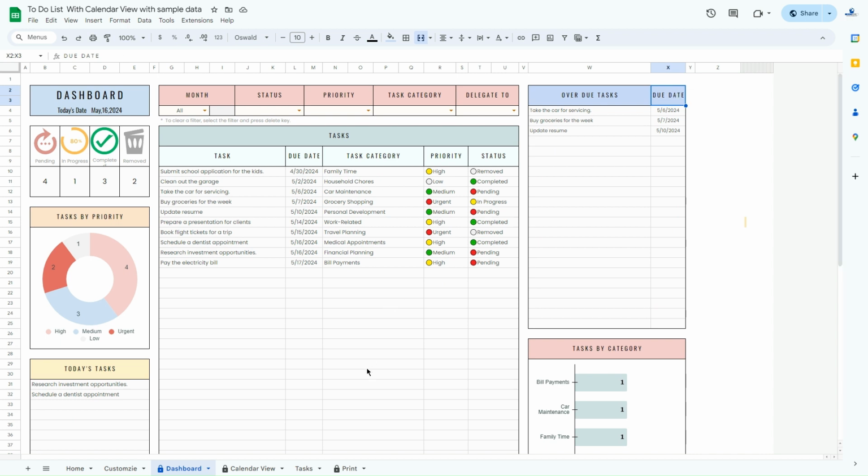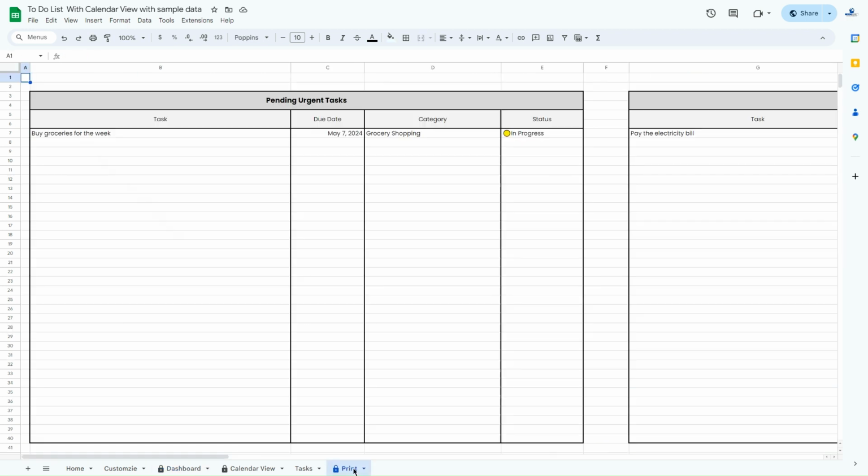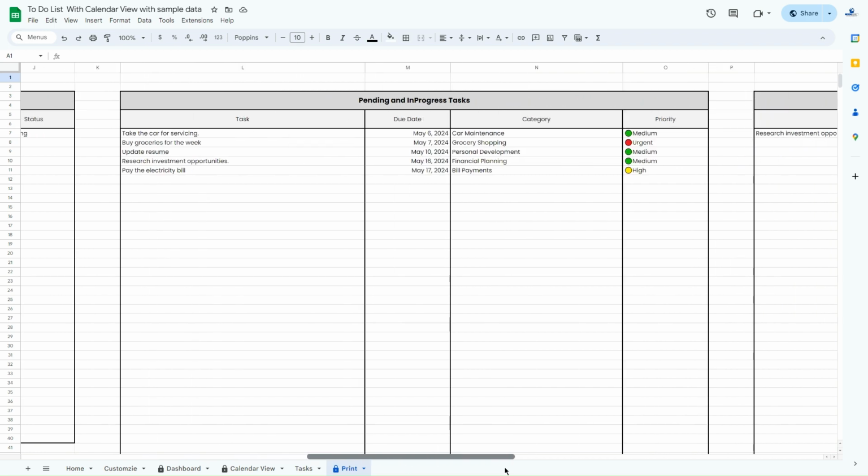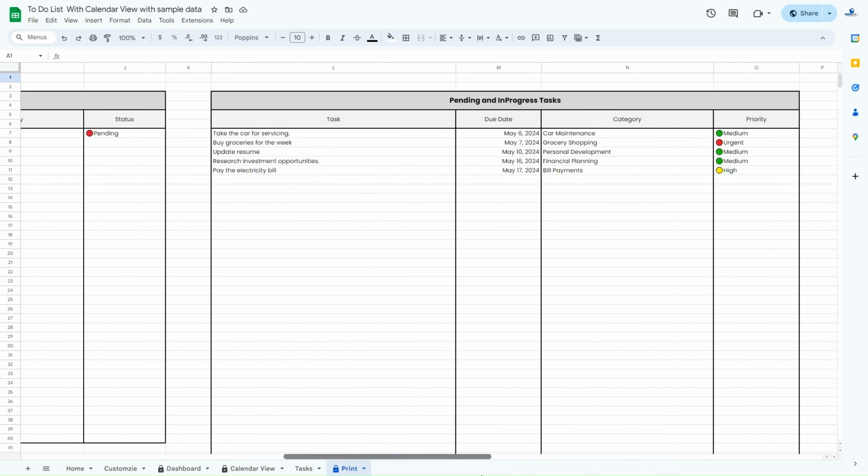Next, we will talk about the Print tab. This tab helps you print out your tasks so you can have them handy on your desk if you need them. You can print out different types of tasks like urgent ones, high priority ones, tasks that are pending or in progress, and tasks for today.